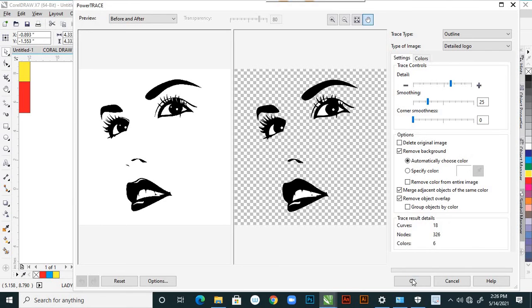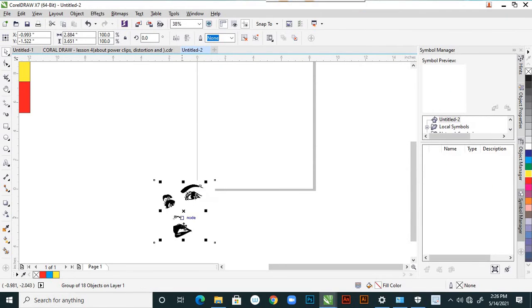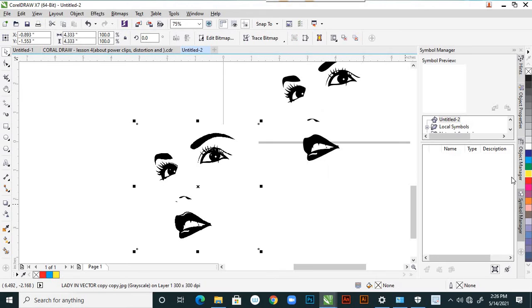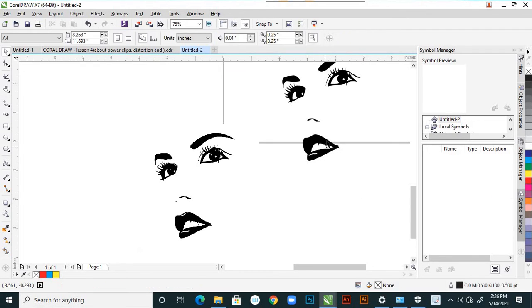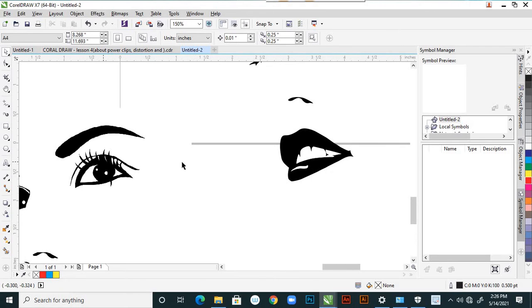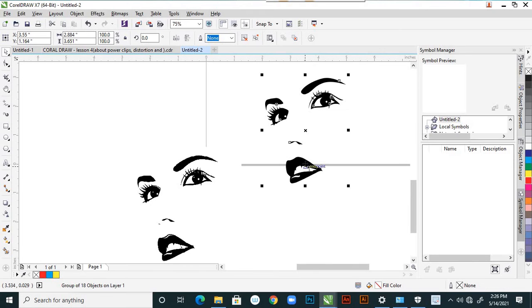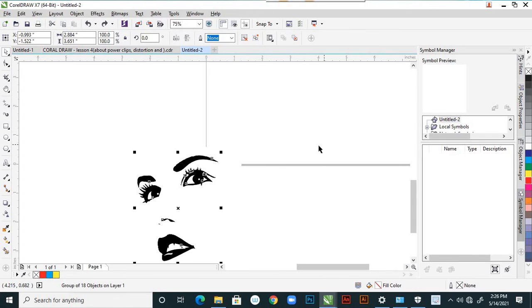I trace this and say OK. Just move that. So this is your drawing. You can click on that and apply color. This is the image and this is your traced one. Here you can apply these things because it is not traced properly, so we trace it again.